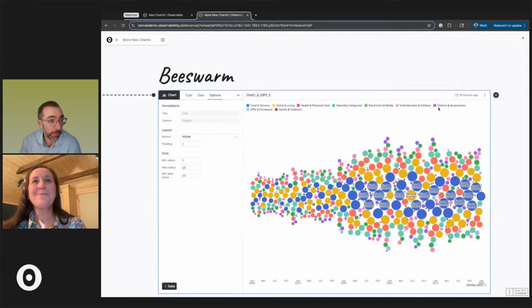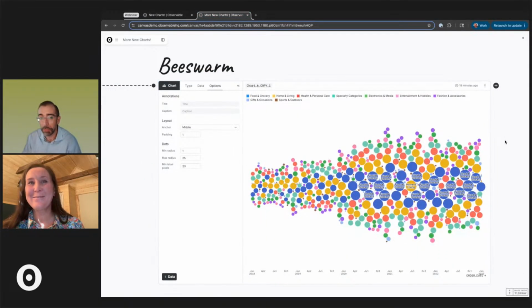We've got a ton, so I'm going to keep going through these. Next one is bee swarm charts. This is one I've really enjoyed. Actually, one of the reasons why I first fell in love with D3, because it's such a unique type of chart. It's hard to make.